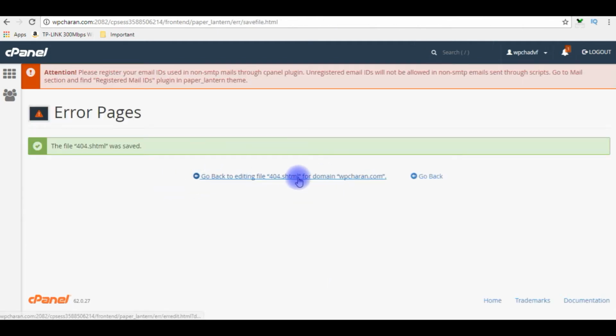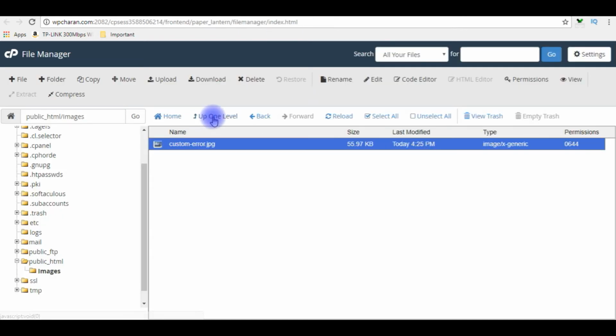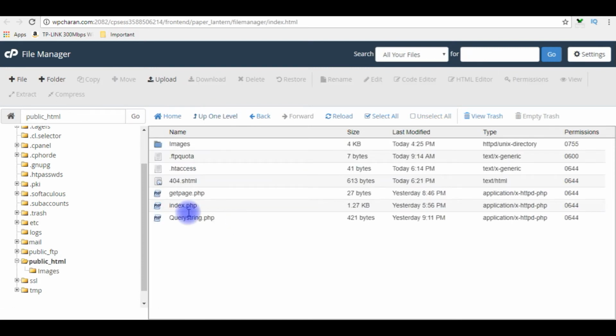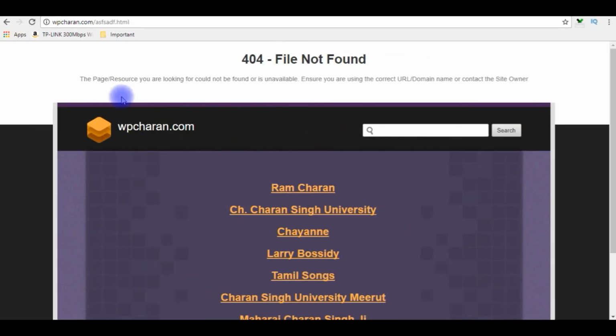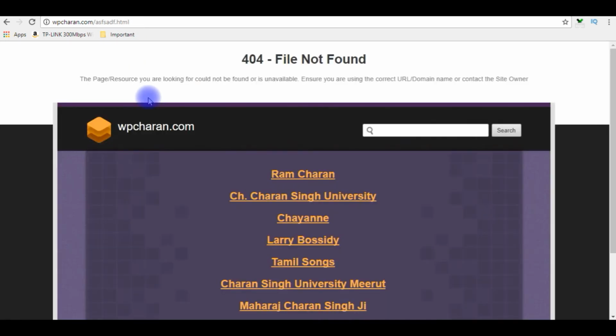The file is successfully saved, and we'll check whether this 404.shtml file is added in my root folder or not. Up one level. And here we got our 404.shtml file. Now it's time to check whether our custom 404 error page is working or not. Notice here, when I reload, what will happen? See, the custom 404 page is not working.